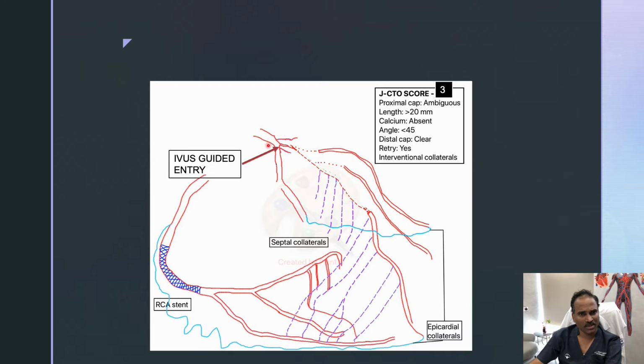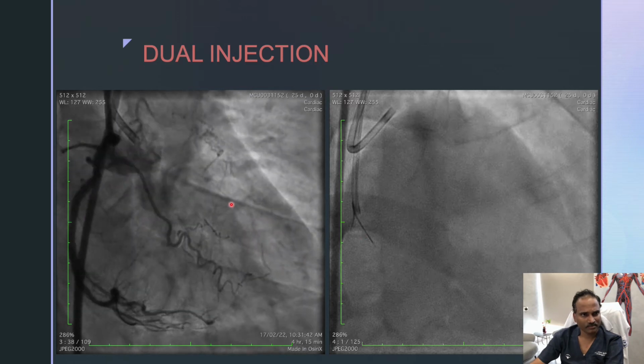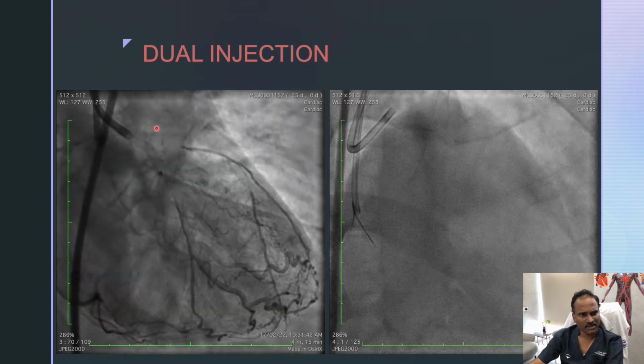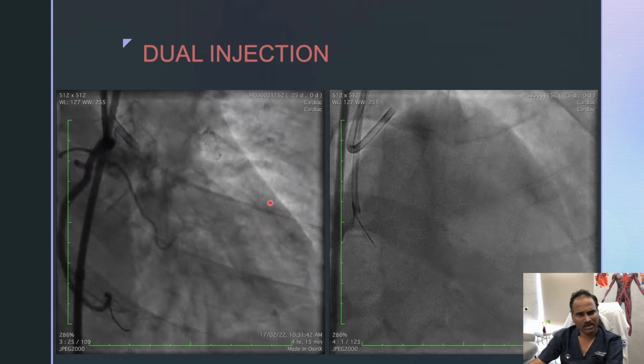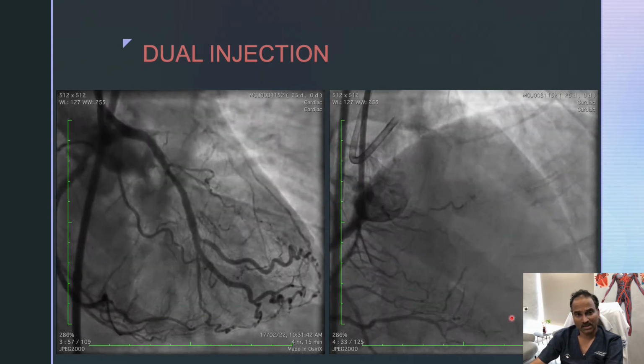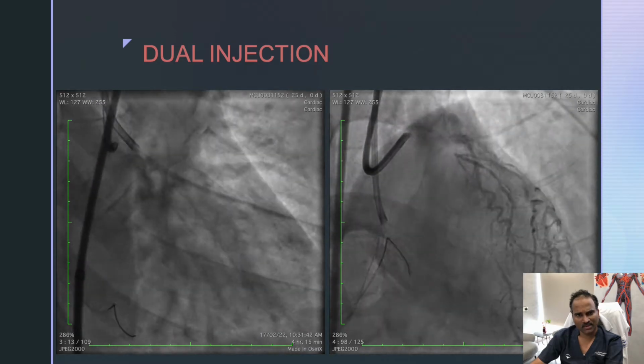So in brief, we do IVUS-guided entry, and then if it doesn't progress, then we'll take a retrograde. So this is a dual injection. You can see long segment LAD occlusion, which is filling well from the collaterals from RCA. You can see these are the good septal collaterals which are filling the LAD.